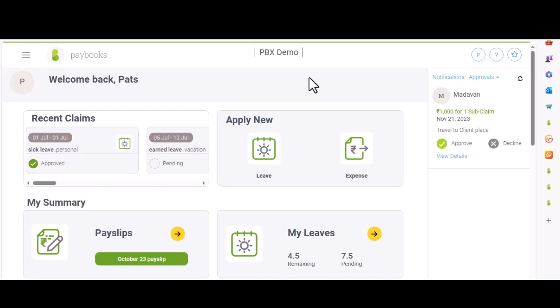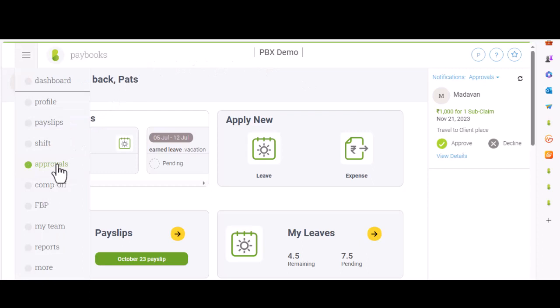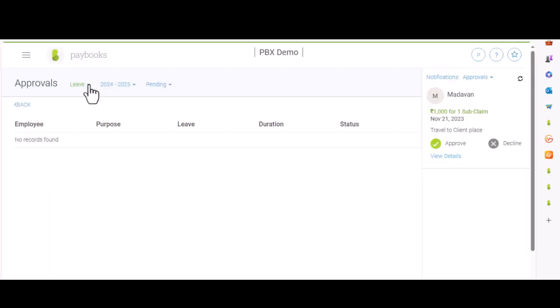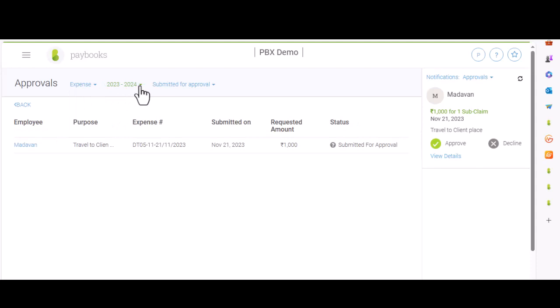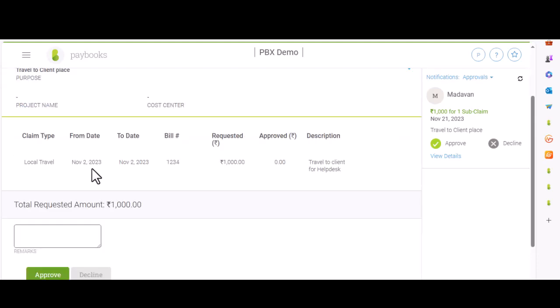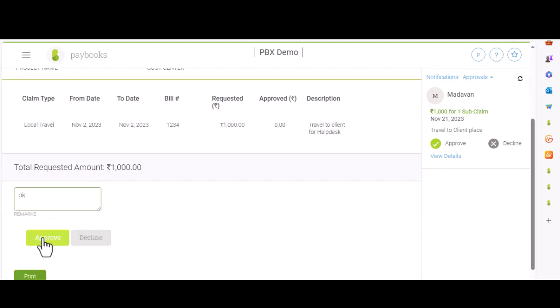Click the menu bar on the home page. Click Approvals. Select the type of approval, the financial year from the drop-down, and submit it for approval. All the claims which have been submitted for approval will be displayed. Select the claim you wish to approve or decline. Enter the remarks and click Approve or Decline.